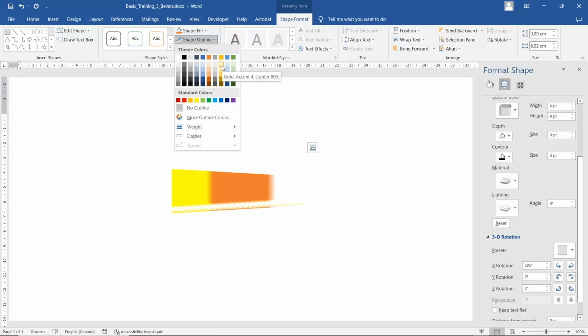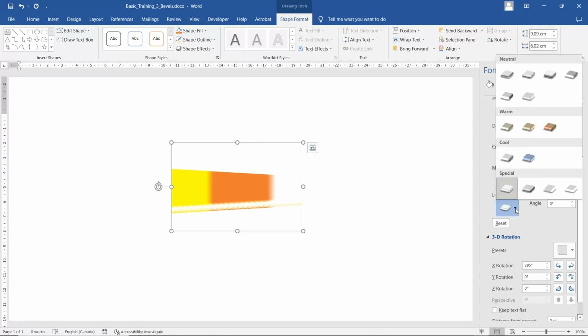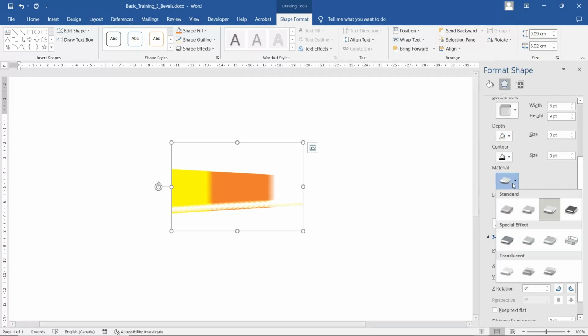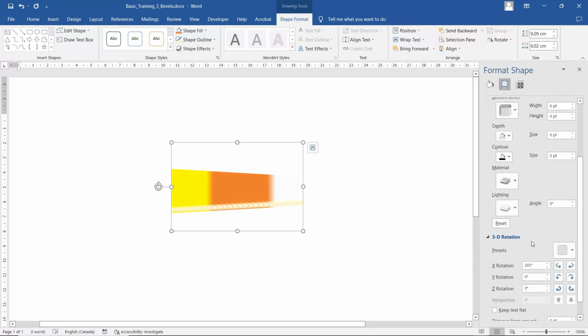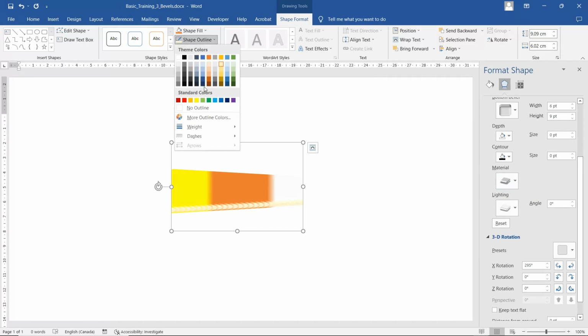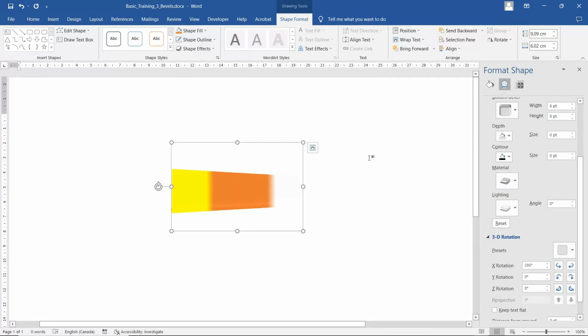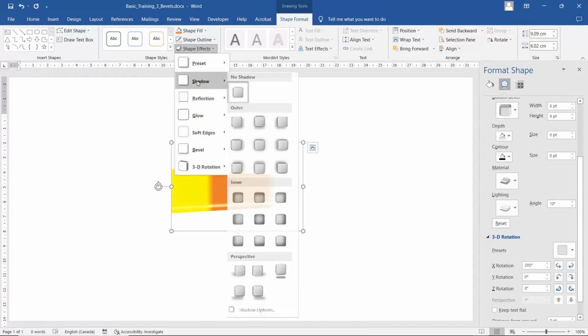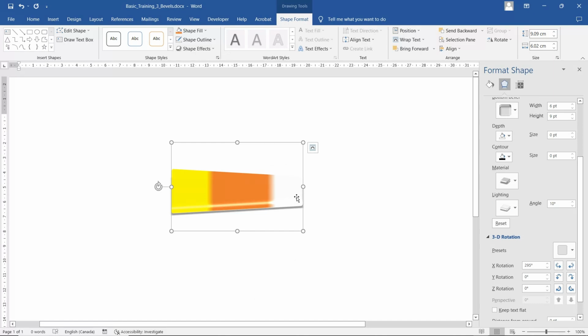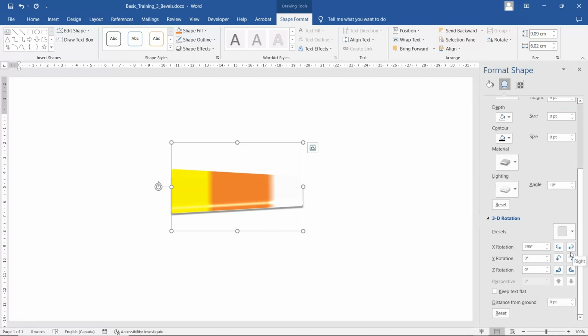I'm going to give it a light one, I think. Material, I'm not sure if that's creating that line. Let's see here. It's always a learning process, isn't it? No outline. Excuse me. So now I'm going to give it an angle of light. And I'm going to give it some shadow. See what that does. And then let's move it over this way.